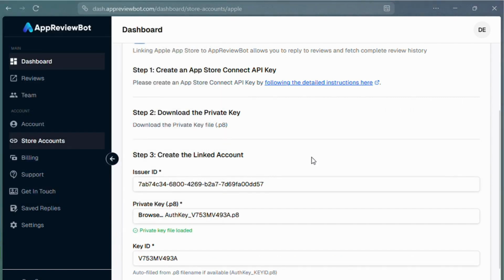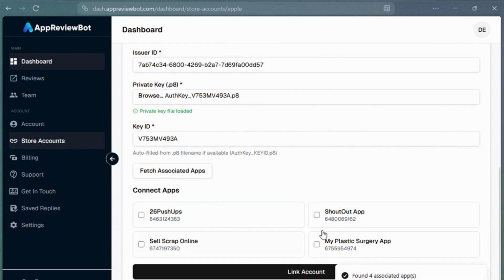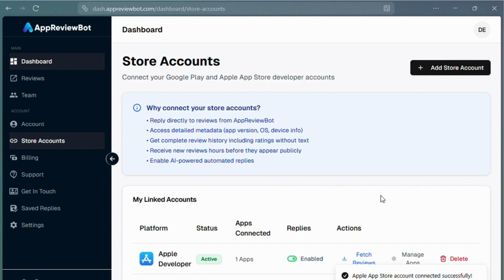We need to simply click on Fetch Associated Apps. It will take a few seconds, and it has all the apps that were there. Now, we'll select the app that you want to track and click on Link Account. App Store account connected successfully.